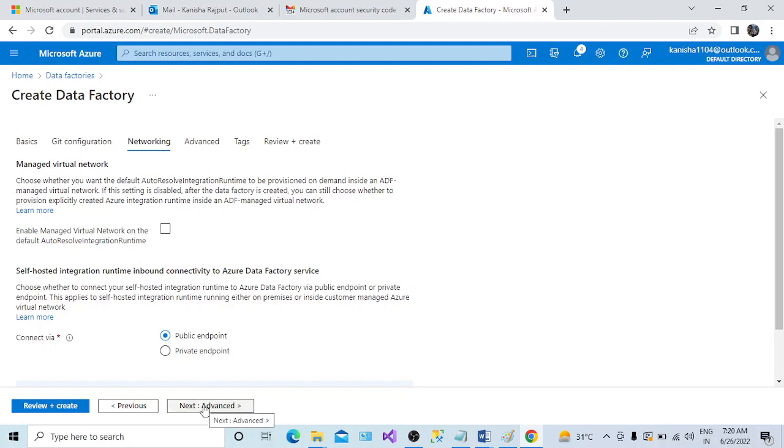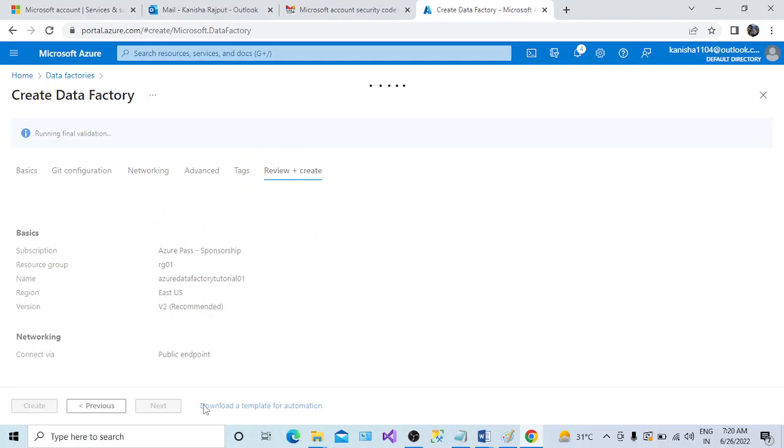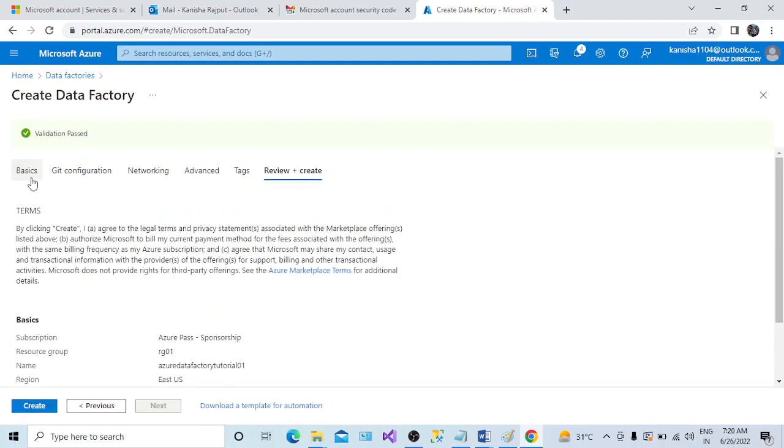No need to change anything in the networking, in advanced, in tags, nothing else. We have to give only the information in the basics, and we have to disable the Git configuration. That's all we need to do to create our ADF instance. Okay, validation has been passed. Now we have to click on create to initialize the deployment for the ADF instance.